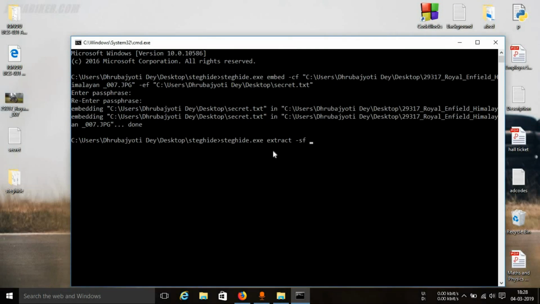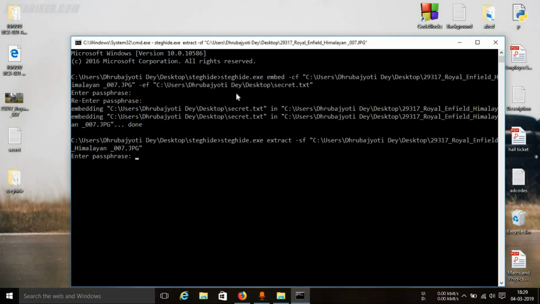And now you need to paste in the path of the image in which the secret file has been embedded. In this case it is this image, so simply drag and drop it and press enter. It will ask you to enter the password, so simply enter the password. It says that it wrote extracted data to secret.txt.